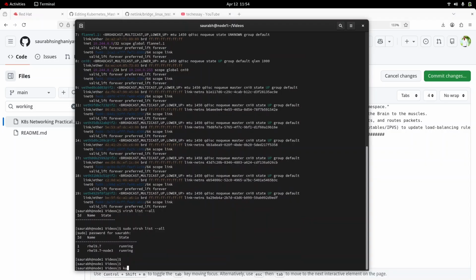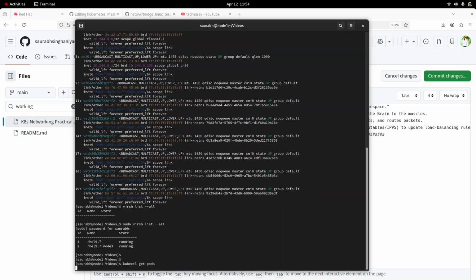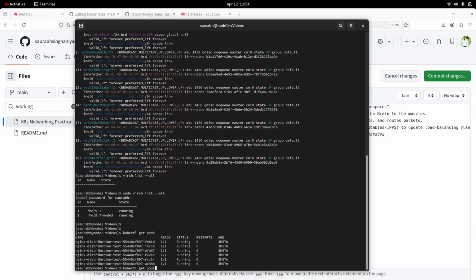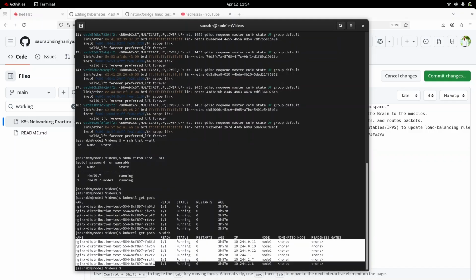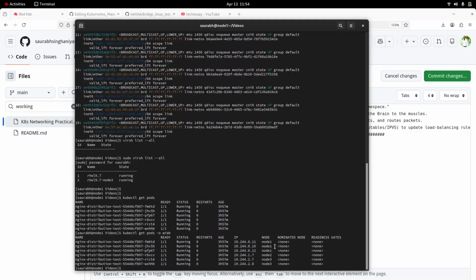So I have these pods running. These are the 6 pods running here. Let me show you. These are the IP addresses that are assigned to these pods. So these 6 pods are running, with 2 pods running on each host.